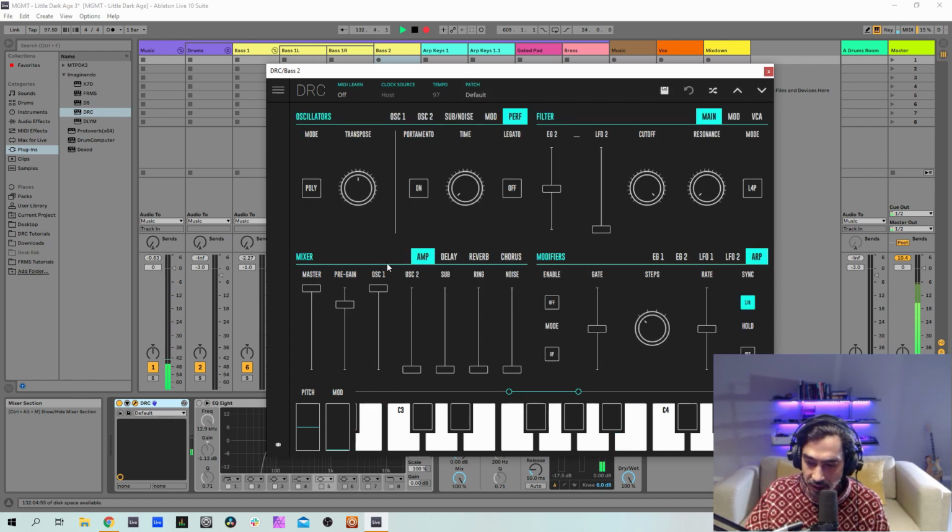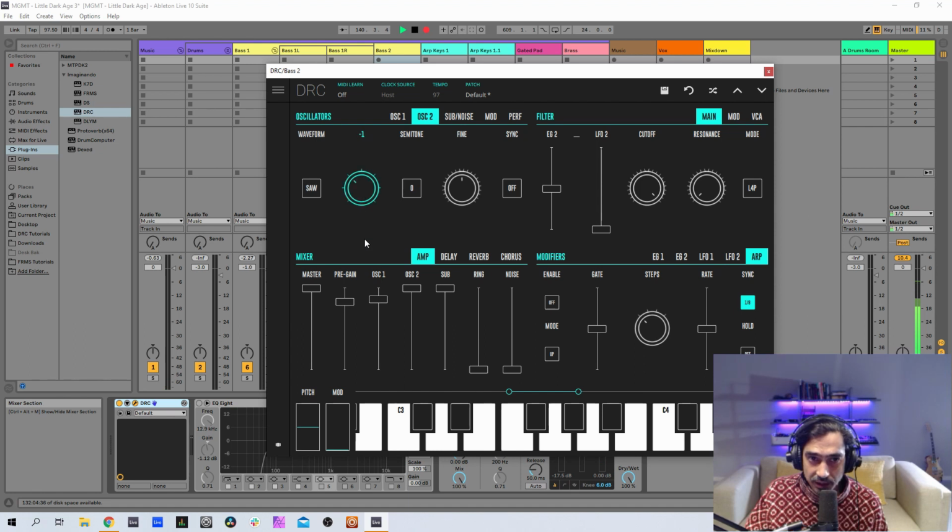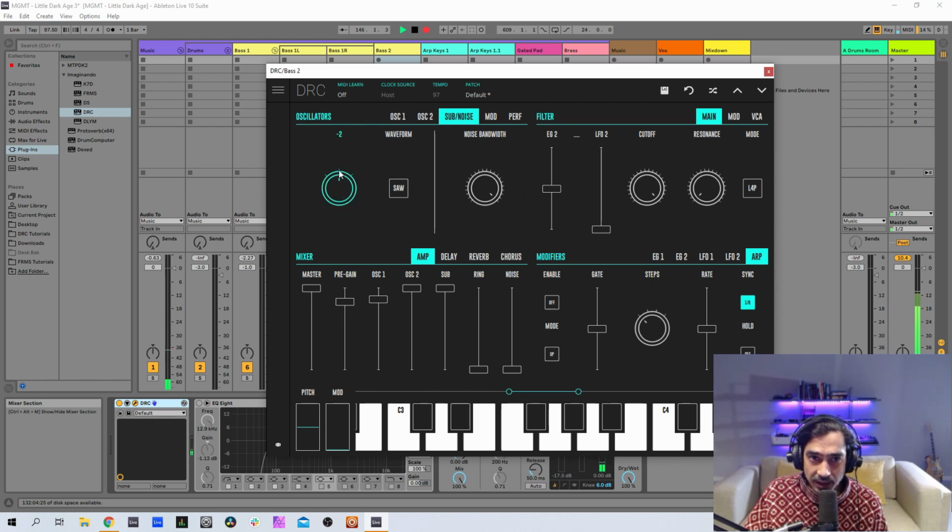First thing we're going to do is go to the master section and set pregain at 833, oscillator 1 at 864, oscillator 2 and sub-oscillator at maximum. Now we go to the second oscillator and drop 2 octaves, detune it to 168, and raise 1 octave on the sub-oscillator.